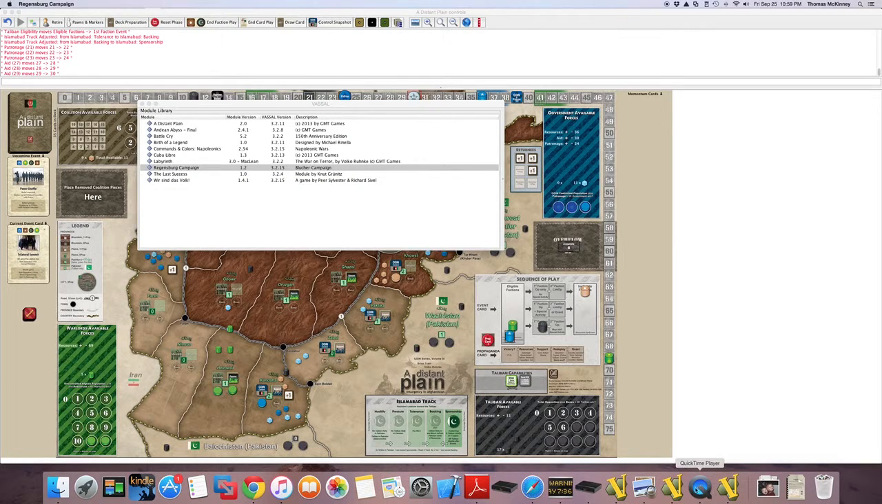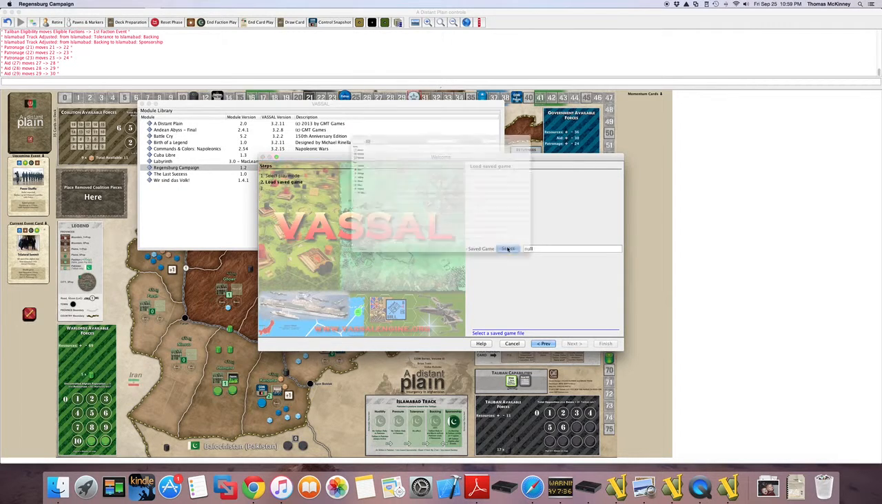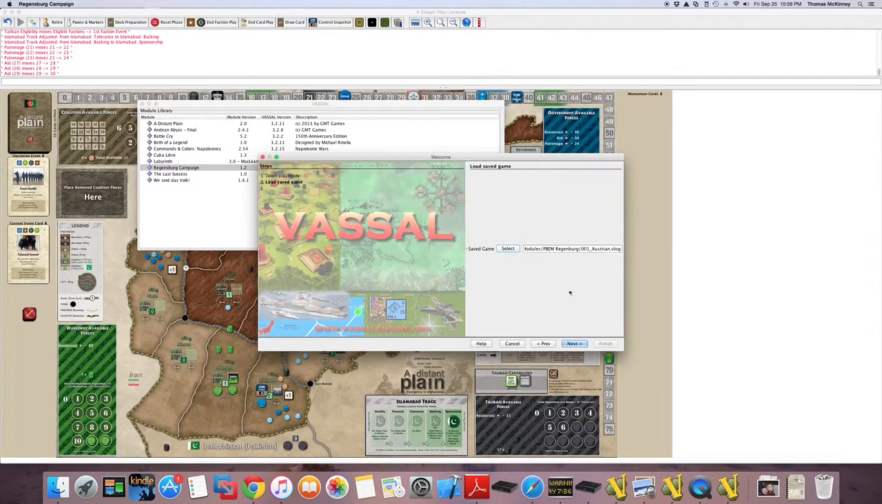Let's see where it put it. Okay. So it might come up with this screen. You would want to say you're looking to load a saved game. It's already looking out here in Dropbox, AGY Vassal Modules, PBM Regensburg. I will start from the very beginning. Well, actually, we can start with Austrian, the 001 turn. Go next. Observer is fine.